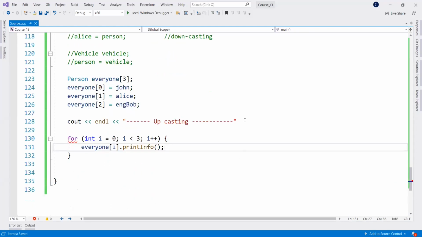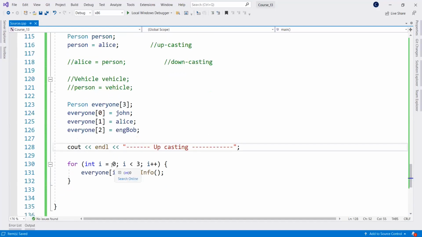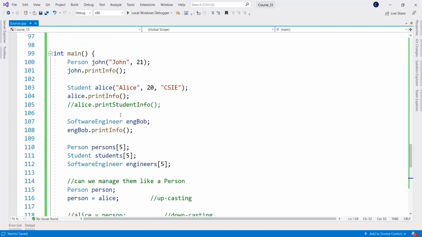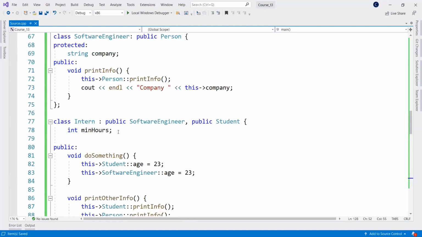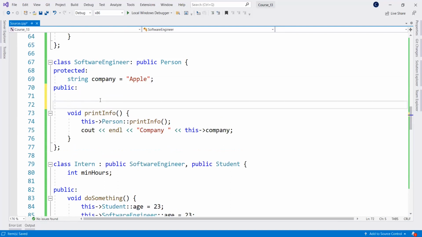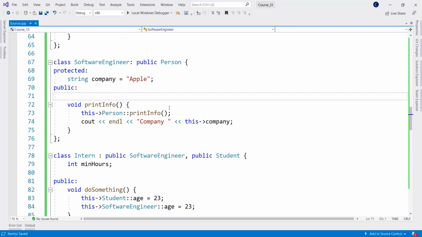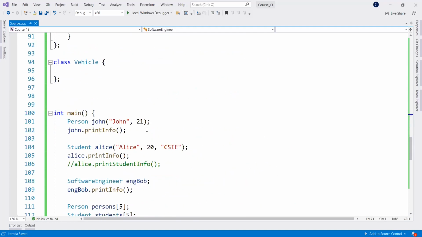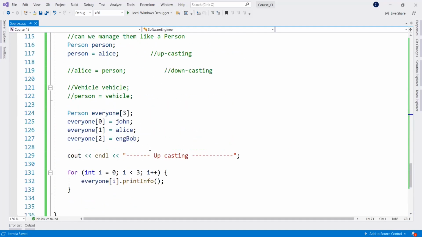Okay, so let's see. What should we see here? We should see John, Alice, and engineer Bob. Now for engineer Bob, let's add some, where is engineer job, software engineer here. Company, let's say company by default, I don't know, Apple. So we should see Apple, and also let's set a name. Or yeah, we will see John Doe because we have no name and age 0. But we should see Apple, right?